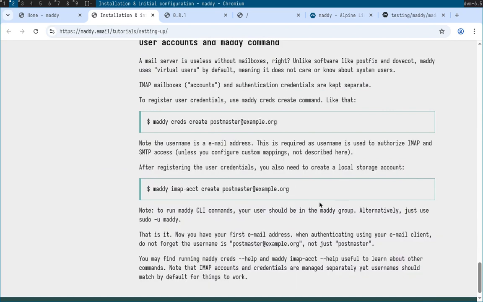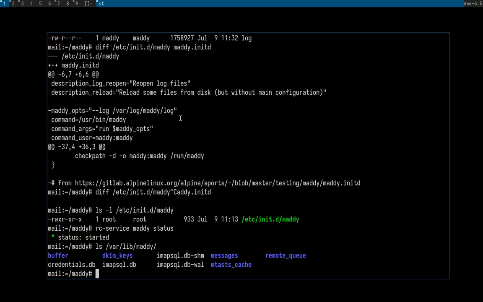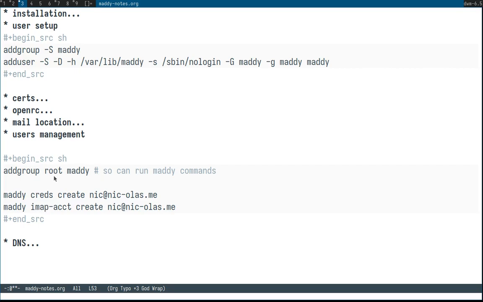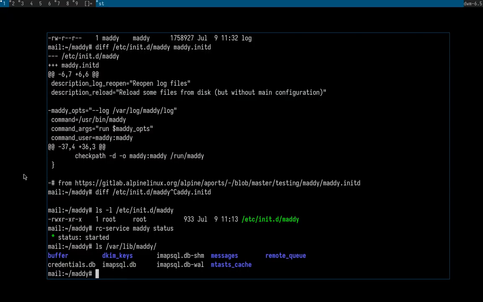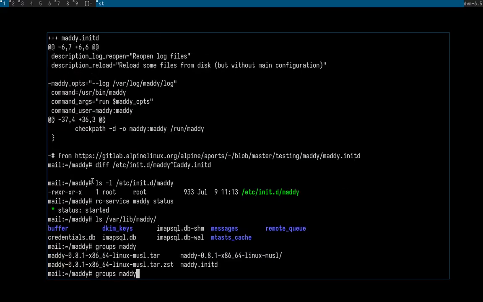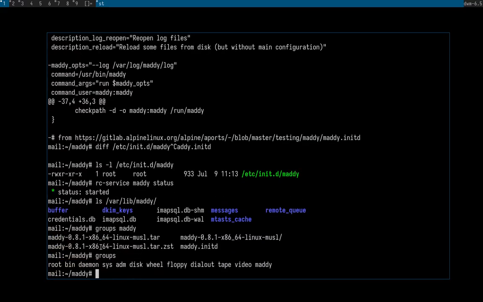And alternatively, if you have sudo installed, you can use sudo -u and then maddy to run these commands. But yeah, I just added the root user to the maddy group, and that's important as well, you have to log out and then log back in for this to take effect. But now if I run groups like this, you can see the root user is in a bunch of groups, and also in the maddy group.